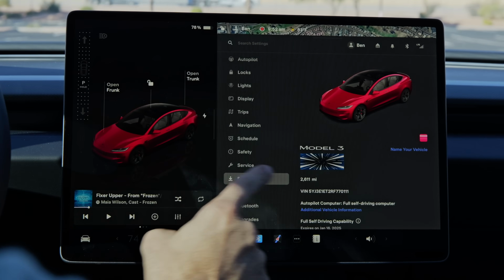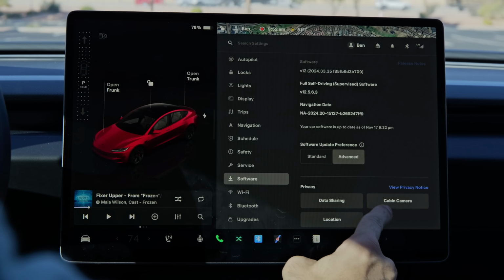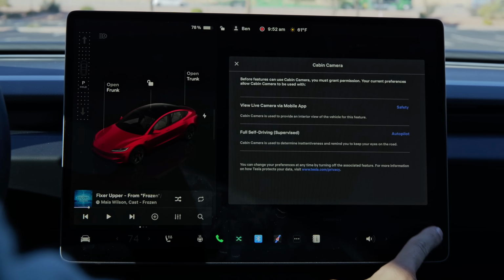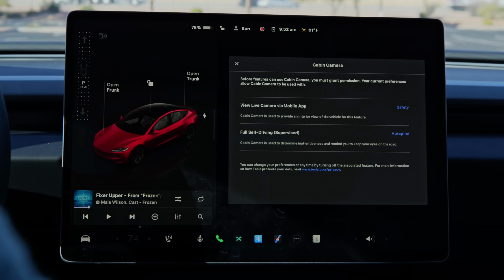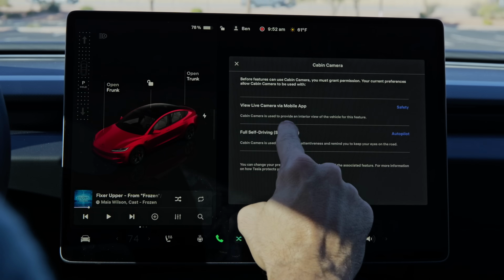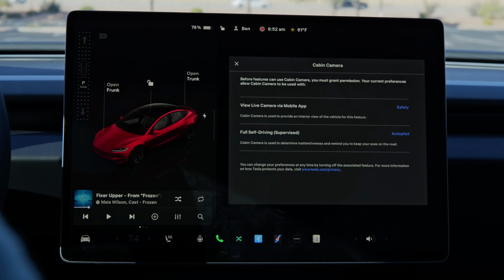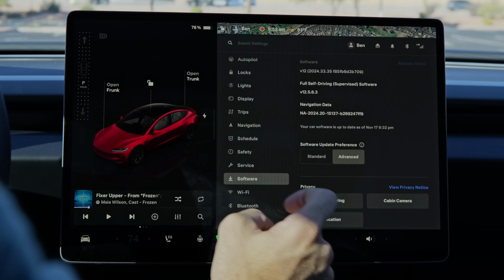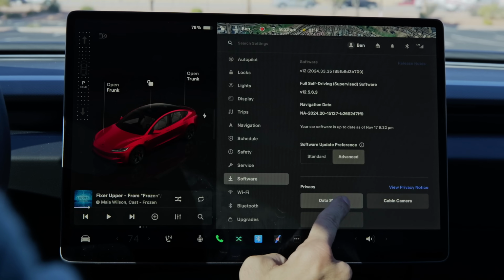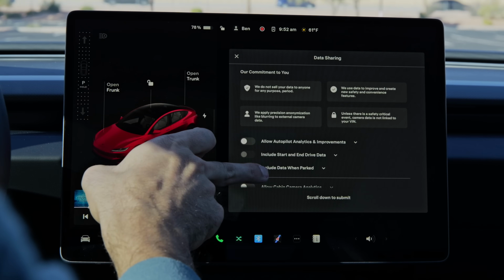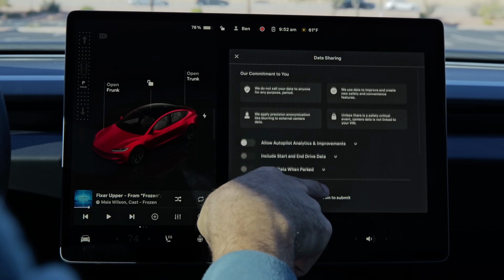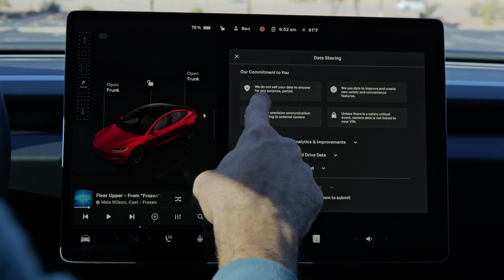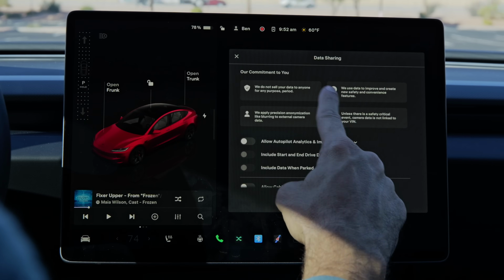Now under software, if you scroll all the way to the bottom here and click cabin camera, you can see that it says cabin camera is used to provide an interior view of the vehicle. View live camera via mobile app. So you have that, and then you also have data sharing here. If you go in, I have all of these settings currently turned off except for a few. It says here that we do not sell your data to anyone for any purpose, period, and all this stuff.